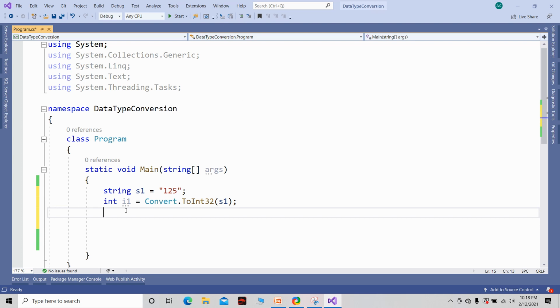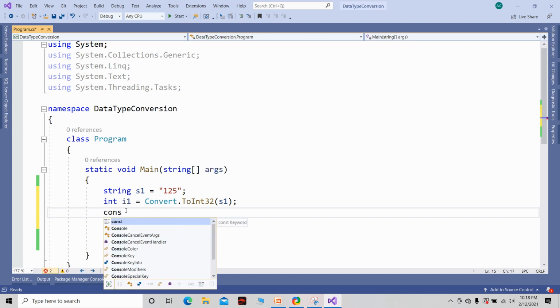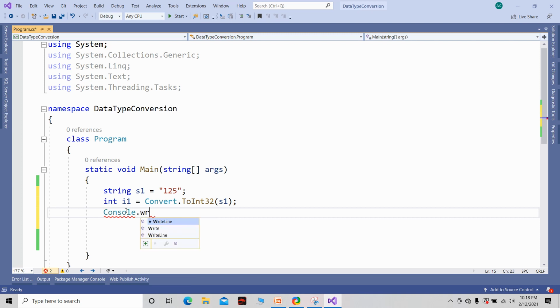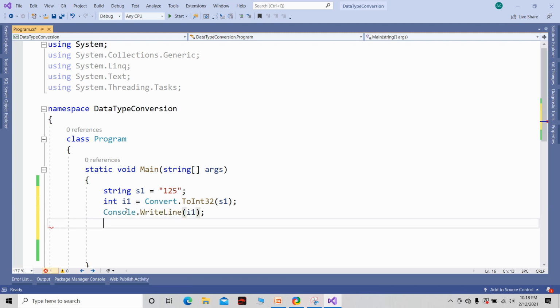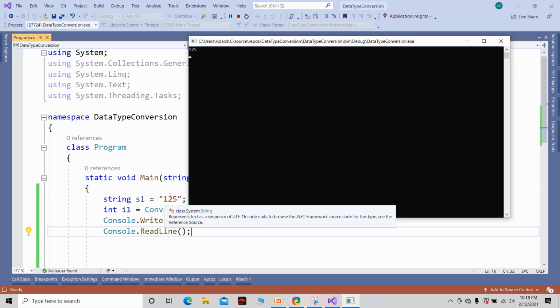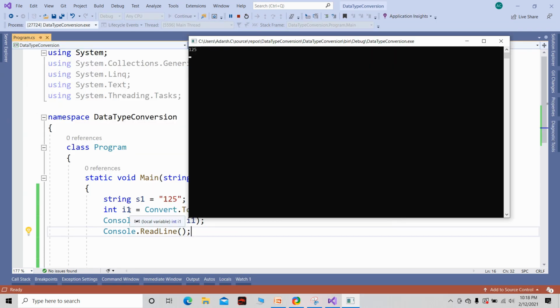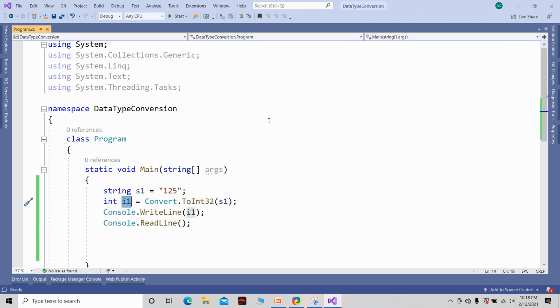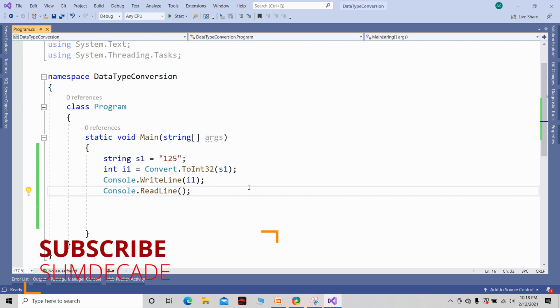Now let's try to print this. Console.WriteLine i1, Console.ReadLine. Let's print. See, the value from a string data type is converted to an integer data type. This is how we copy data from one data type to another data type, incompatible data types.